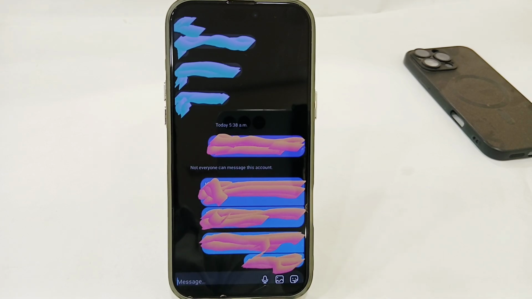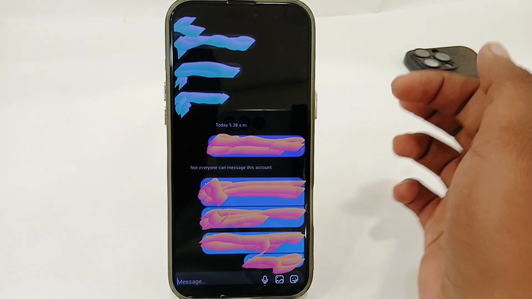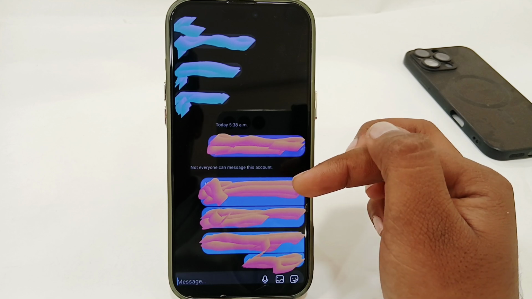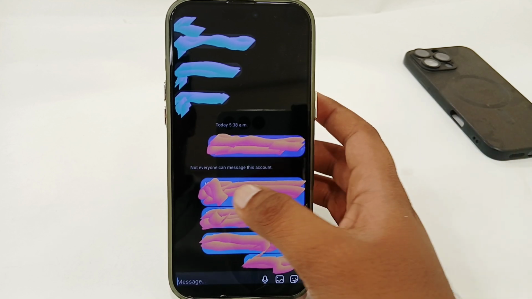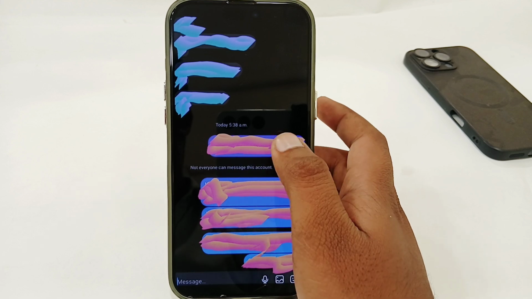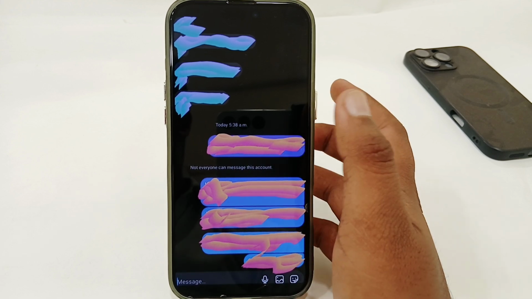Hey guys, today I'm going to tell you how to fix "not everyone can message this account" in Instagram. If you're using Instagram and you are facing this type of issue, that whenever you try to message someone, you see a message like "not everyone can message this account," let's see how you can fix the issue.